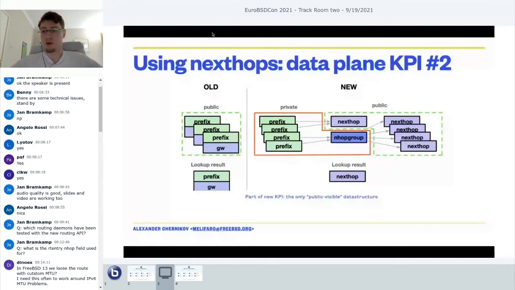So to recap, instead of always returning a routing entry, which was a combination of prefix, nexthop data, and some housekeeping private information, now we just return the public version of nexthop specific data and do not expose any internal implementation details. No nexthop groups, no private nexthop data.